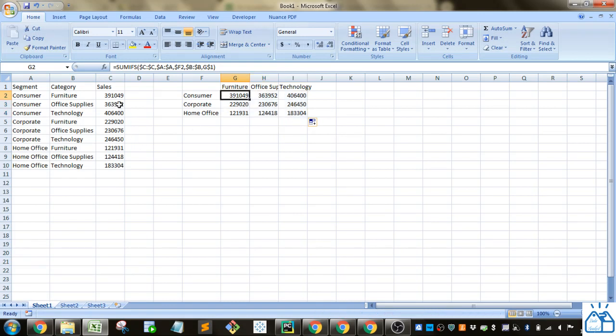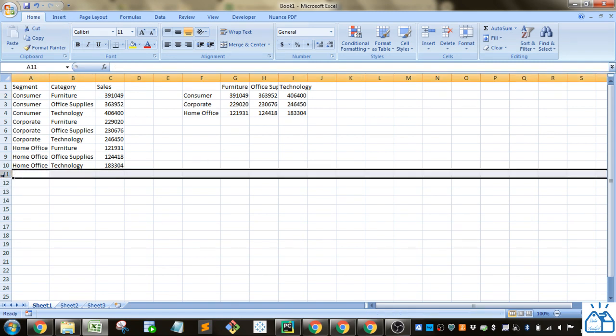So you can check your work. For consumer furniture, this is the sales. And in fact, if I add another row, it'll automatically update the data. So if I put in 100,000 in another row, you can see it's added these two values and now put it there. Let's go ahead and take that out.